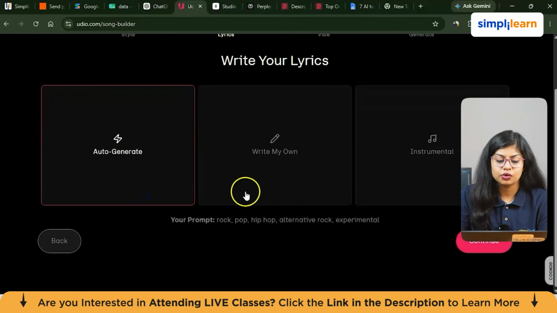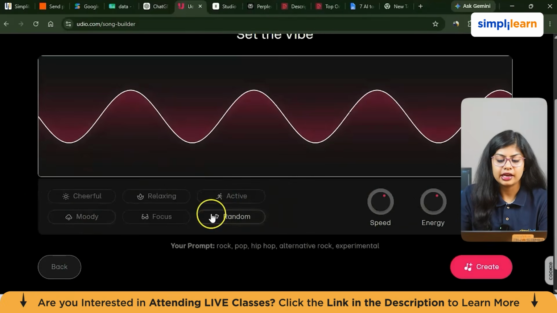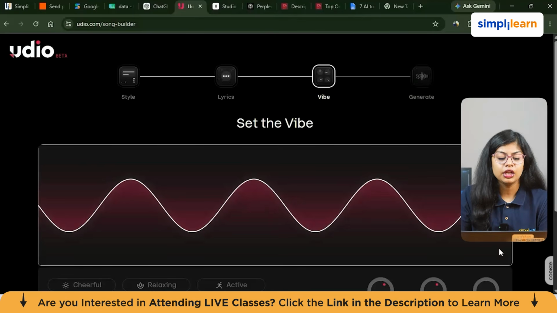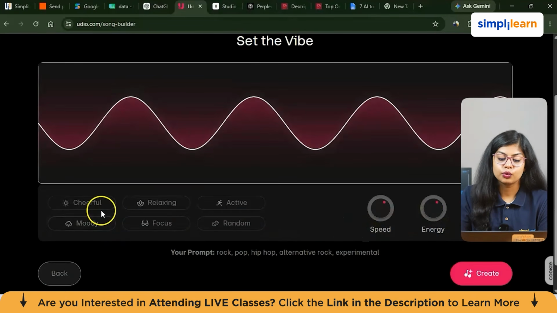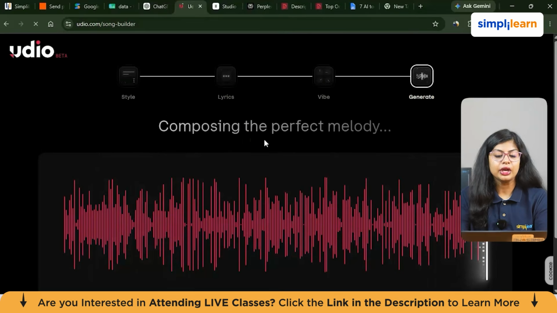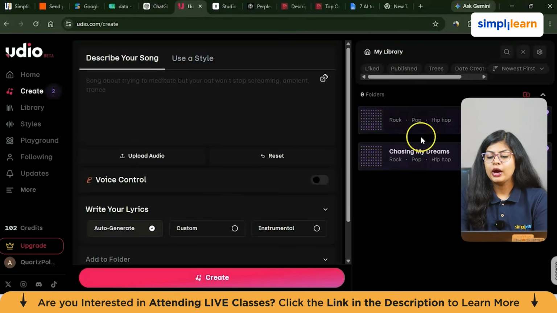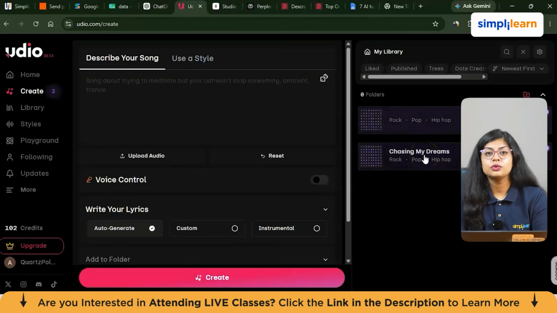So here I'm just going to auto generate the lyrics, and you can control the speed, energy, and you can also create what kind of a mood it should be. You can control the speed and energy. Once you're happy with all the results, then click on create. Now you can get an entire song. Now as you can see, it's generating two options for us. So you can see which one is better for you. Once you're happy with the result, you can download the song and share it.